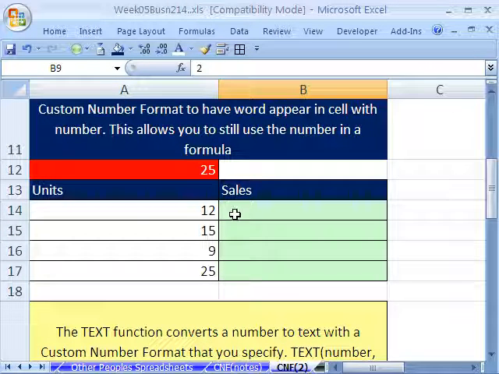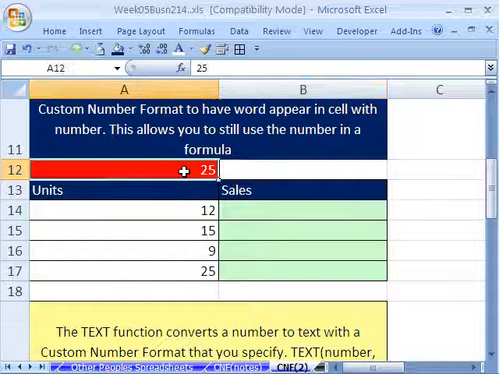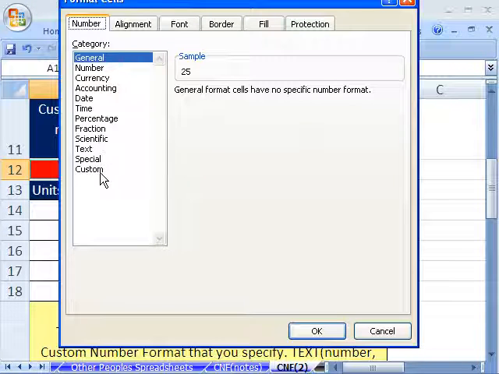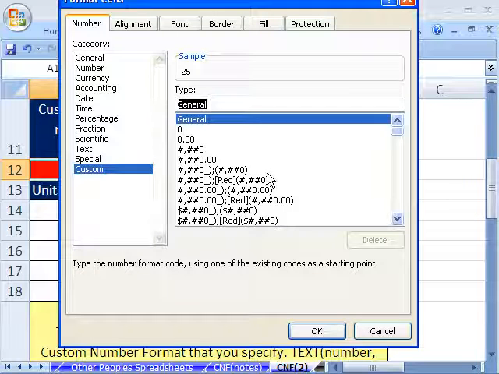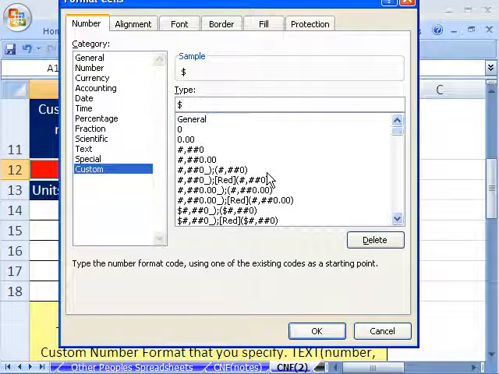We have a formula here, and we need to calculate our units times our number here, the price per unit. Now, usually you have a label and the formula input, but sometimes for whatever reasons you don't want to use a cell for a label. So Control 1. We'll go down to Custom. I'm going to put $0.00 and then in quotes per unit. I put a space and then per unit and double quote.